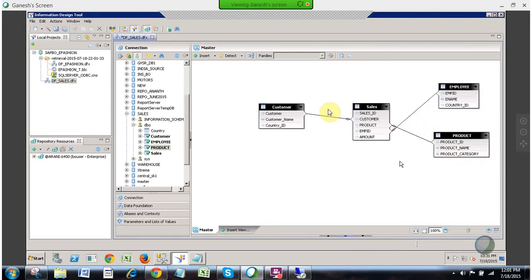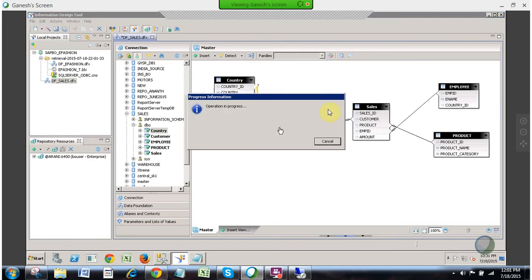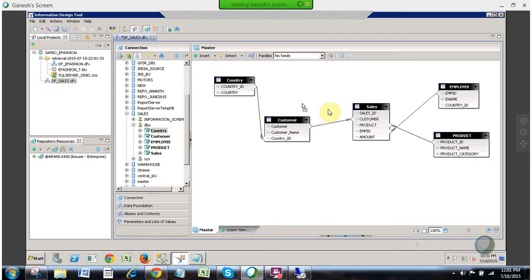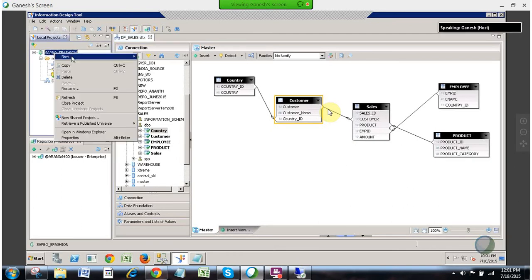Then add country table. Why? Because I have only country ID and country name is not there, but in the report, let's say I want to see data by country name. So I'll join this country ID to country ID. Detect cardinality. Save this data foundation. Now I'll go ahead and create a business layer.